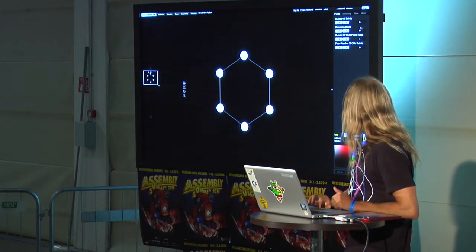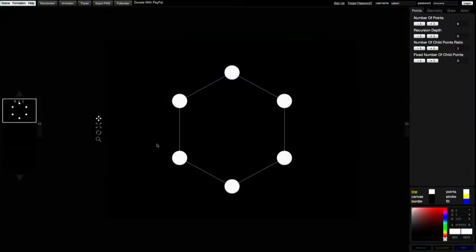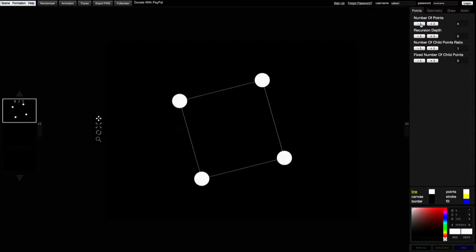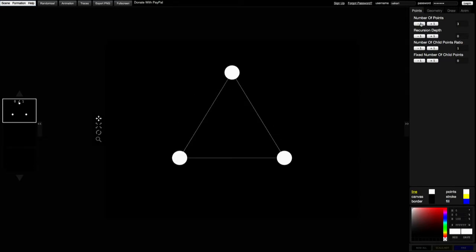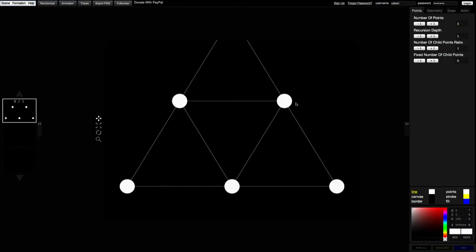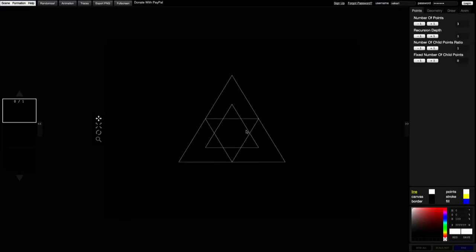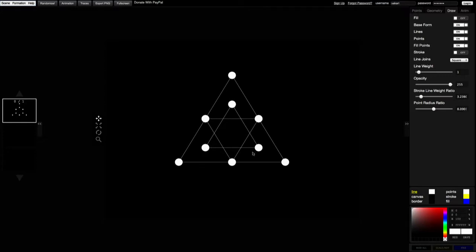I have here the parameters for each of these formations. So you can see maybe here this has 6 number of points, and I can decrease it to 5, it makes a pentagon, 4 a square, 3 a triangle, and so on. And also I can add recursion, which makes it fun. If I increase the recursion depth level of this formation, you can see it starts to copy itself around the center formation like this. It copies it at every vertex point here, here, and here.